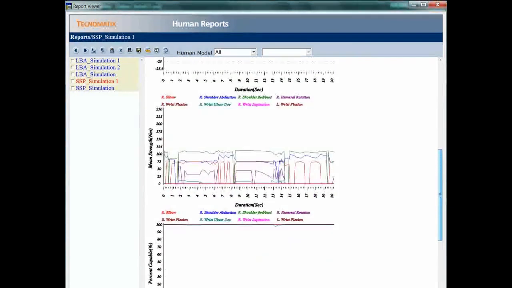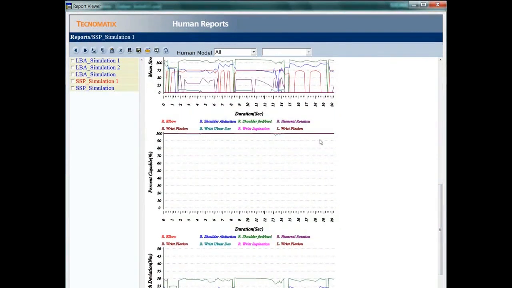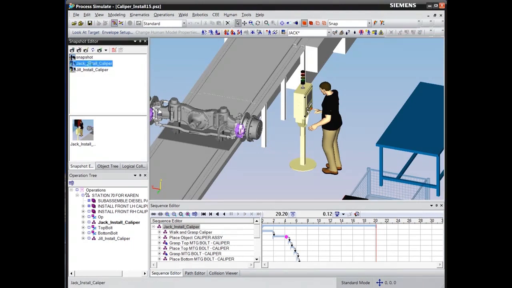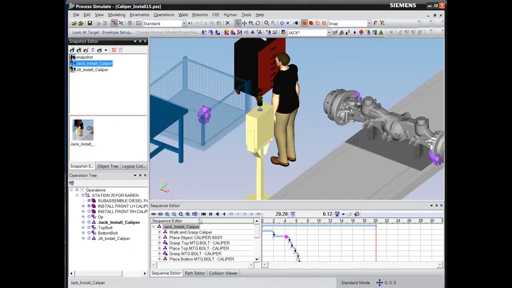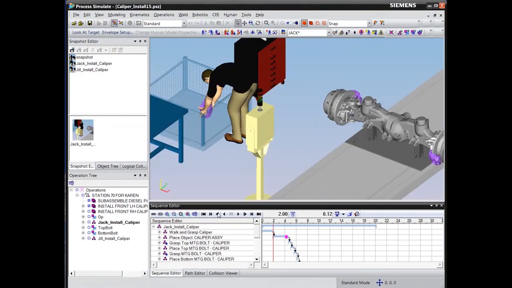You have seen how you can design a better workplace using our human simulation tools. This way, you can ensure that your manual assembly tasks are safe and efficient.